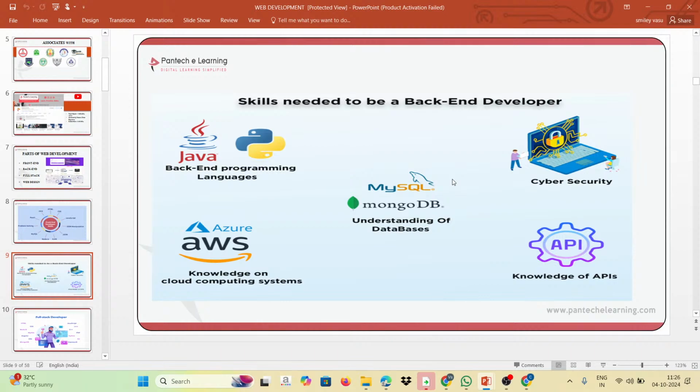Coming to the back end, here we will see what technologies we will be using. You can use one programming language, either Java or Python. For data storage purposes, you will use MySQL or MongoDB. You can use a cloud, that means AWS, Amazon Web Services, or Azure, based upon your wish. Using APIs, you will develop a simple web application, and for security purposes you will use cyber security.